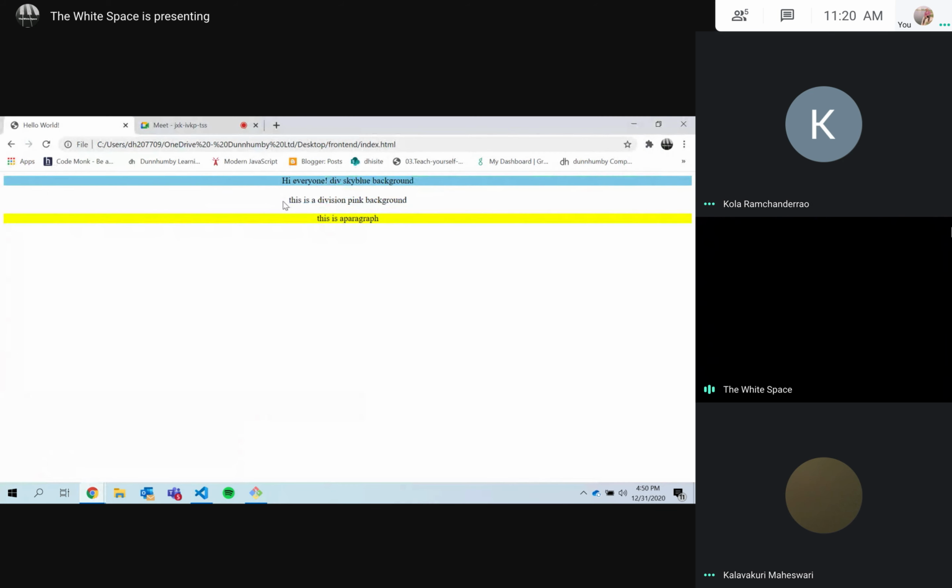right? As we haven't written any CSS for the second one, which has the ID div with pink, it is showing blank, no background color, and this one has the sky blue color. So the same divisions are having different properties, right?